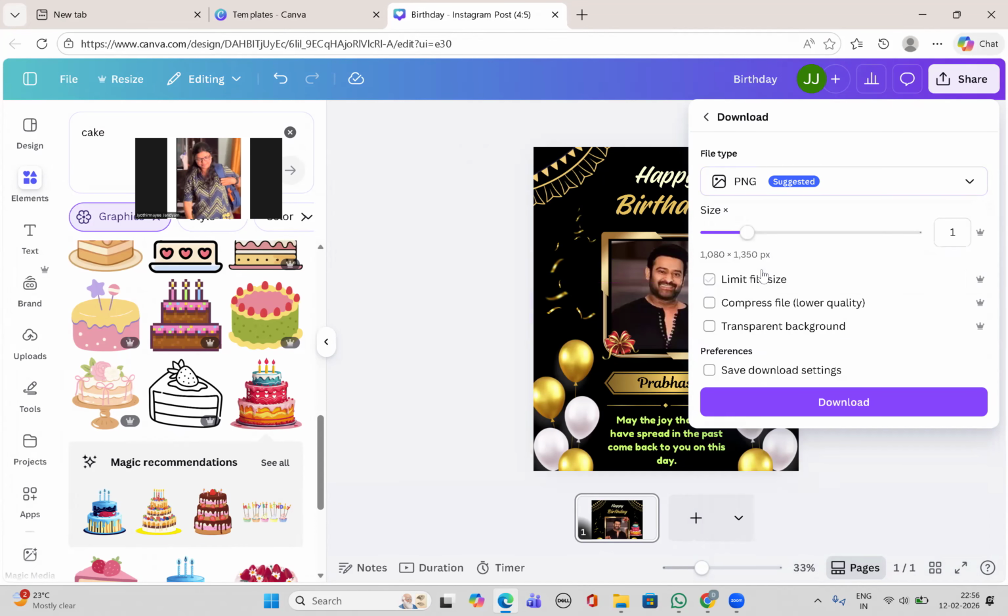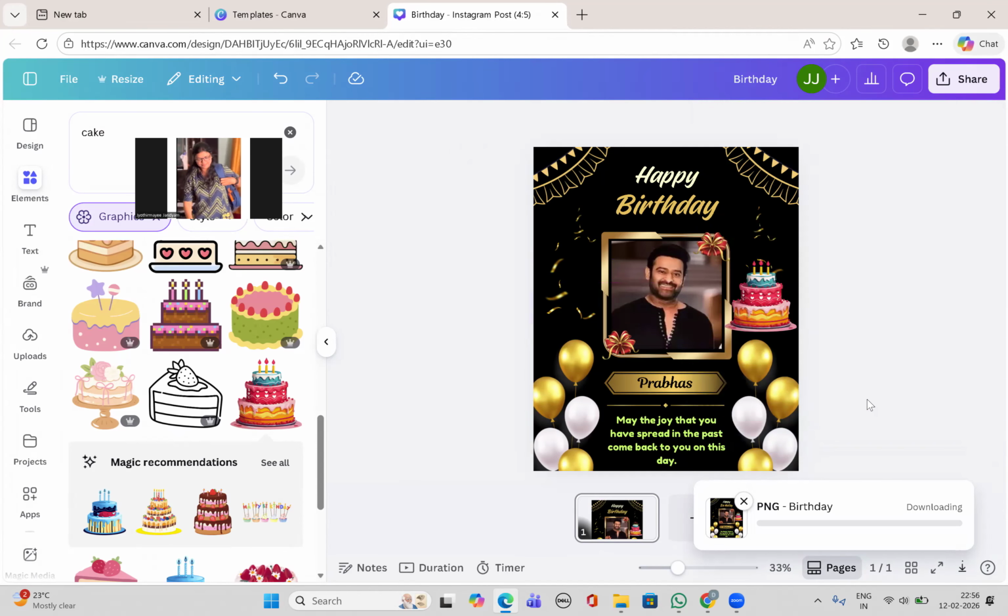Now I am going to download. And here also limit size. This is for the paid version. Compress file or transparent background. That option is there. You can explore that one. So click on download.